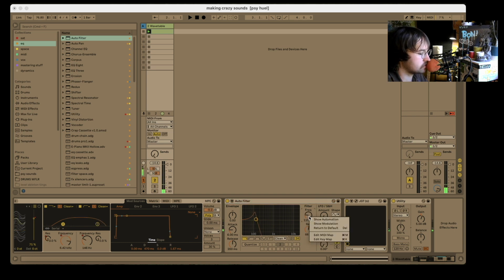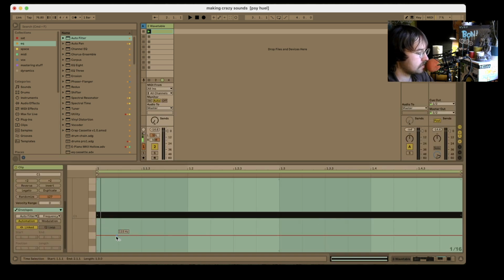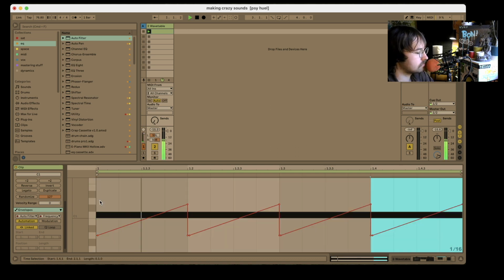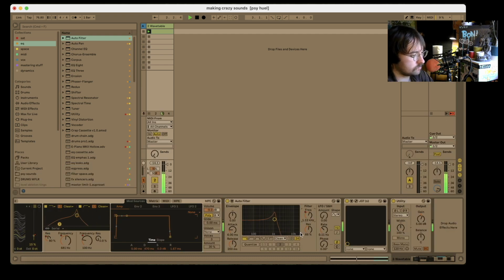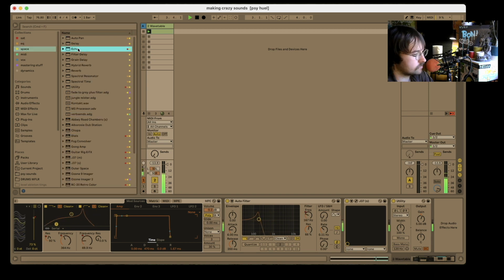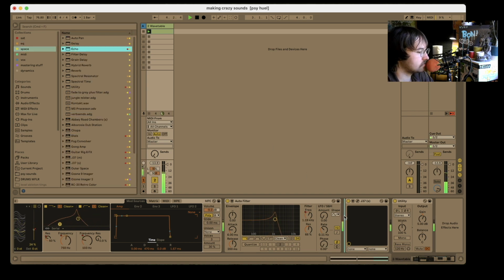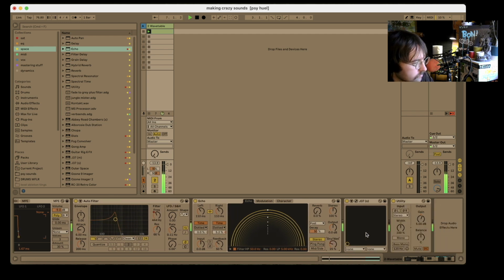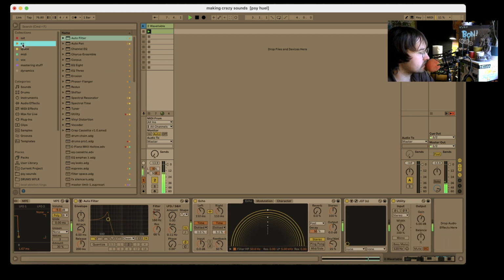So I'm going to do the same thing, show automation, and maybe this time instead of drawing it in, we'll just input it like this. Cool. Drag an echo in. This is where you can start really having a good time.